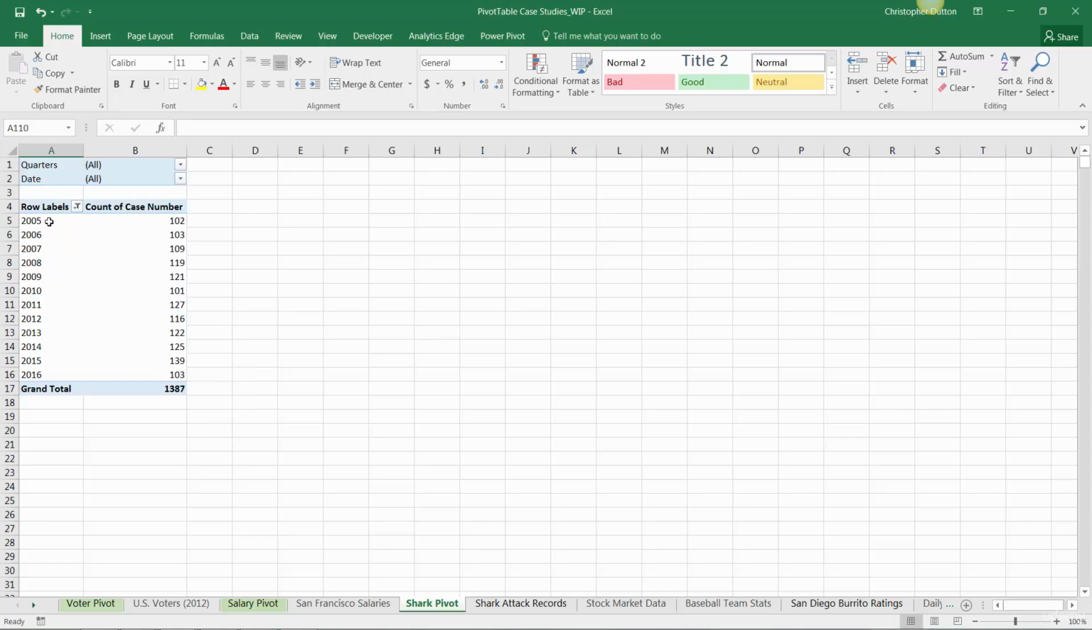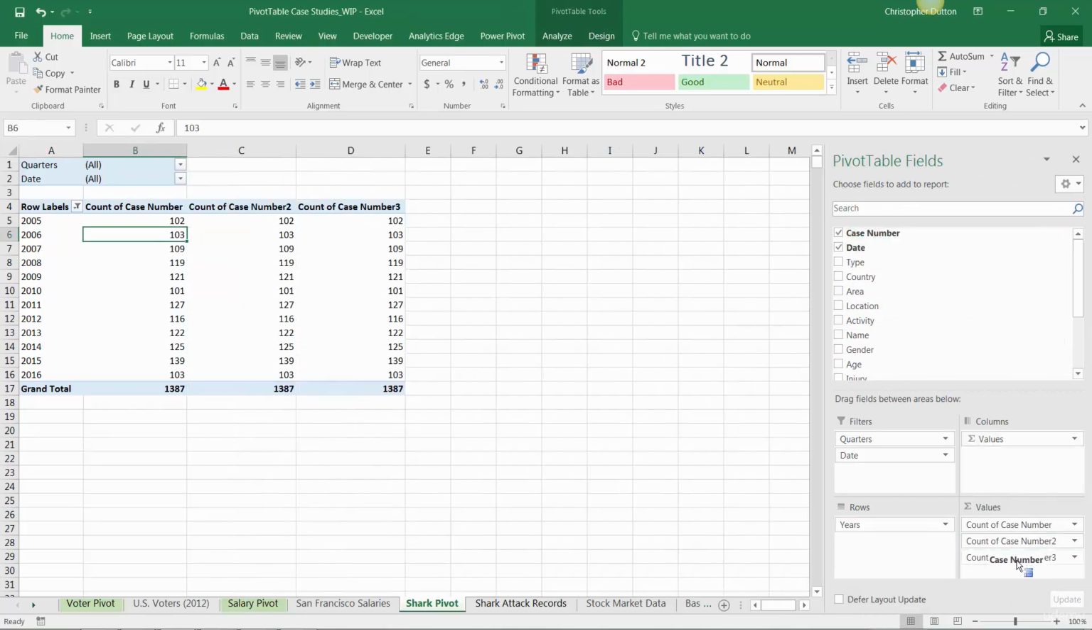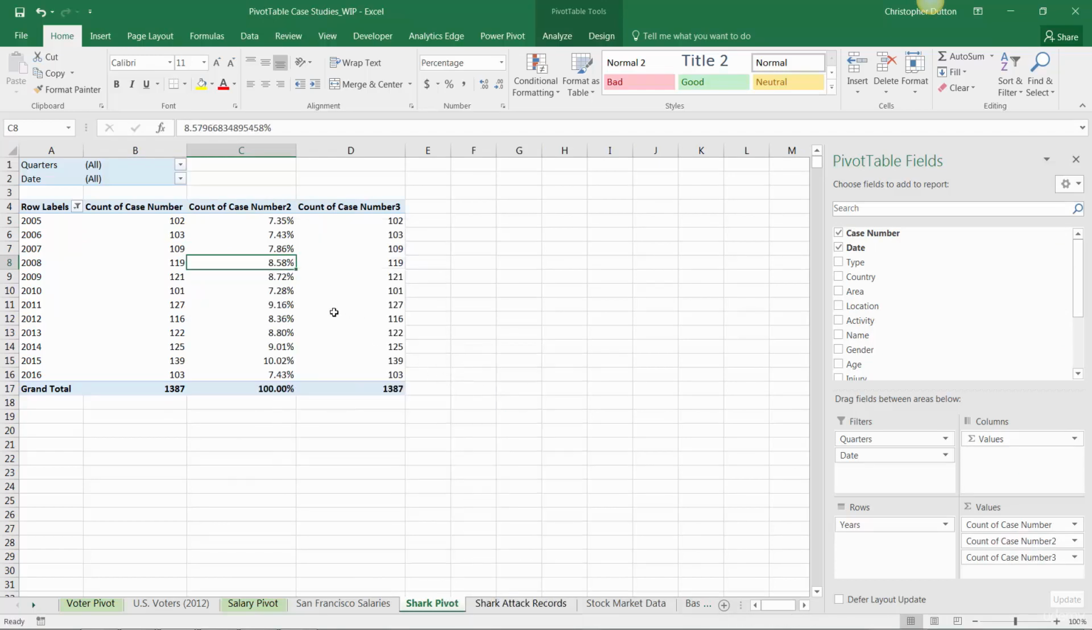So 102 attacks in 2005, 103 in 2006. Now what I want to do is actually just pull in a couple more instances of this count of case number field so that we can show these values in different ways. Now the second column, maybe we want to show this as the percent of the column total, which now tells me that the 139 attacks in 2015 made up the largest share within this 12-year sample, accounting for just over 10% of the recorded attacks.